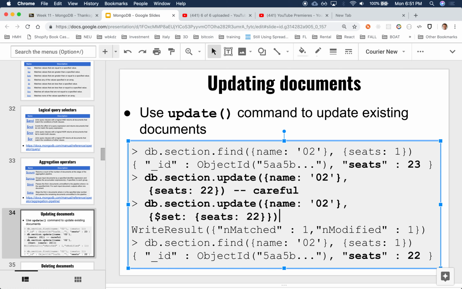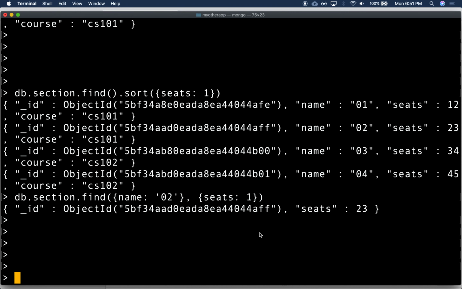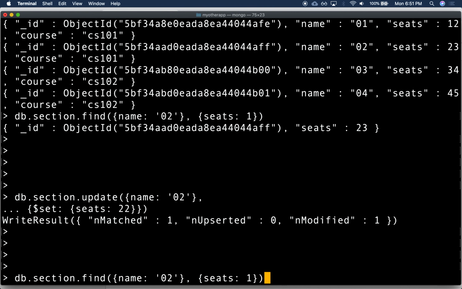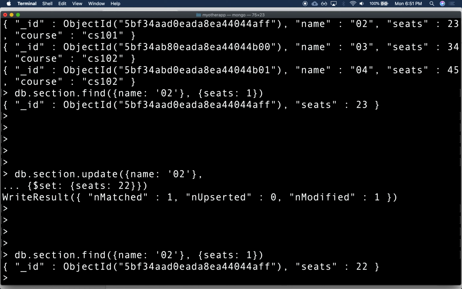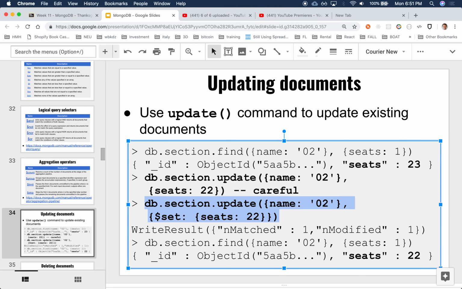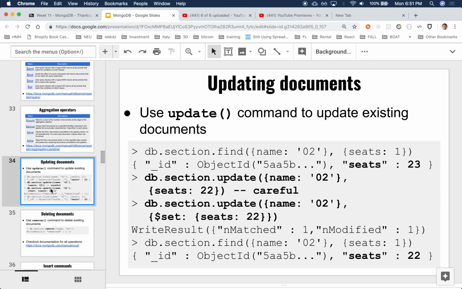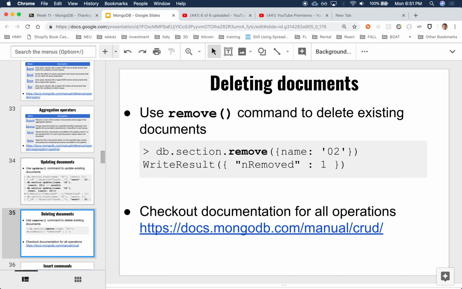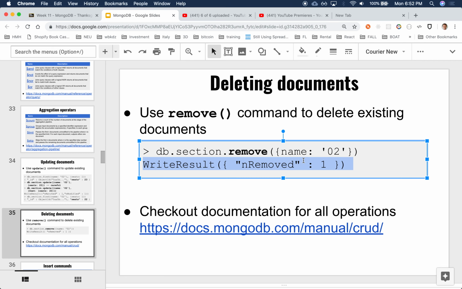Whatever was modified is then updated. So if I copy that, it now has 23. If we do that and we query, notice that it went down from 23 to 22. That's updating. Removing or deleting is simple. It's .remove, and it takes as an argument a filter, a pattern matching that says which record you want to remove. I only want to remove the section whose name is 02, and it'll tell you how many were removed.